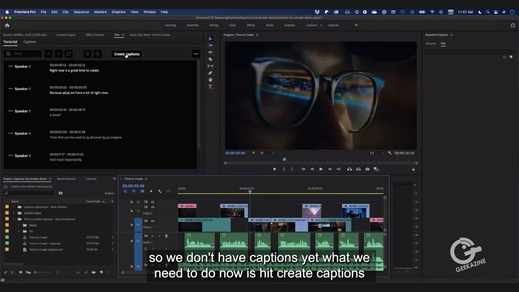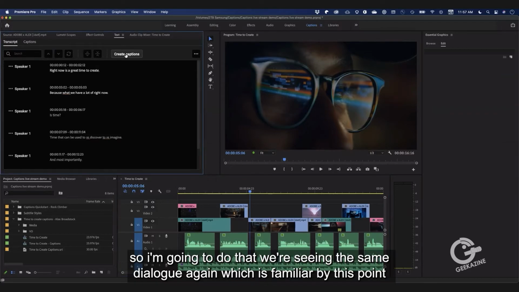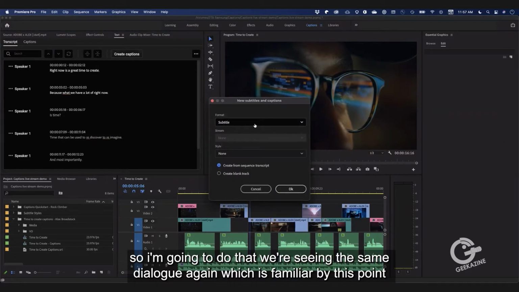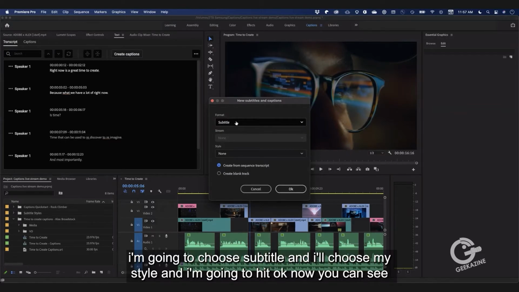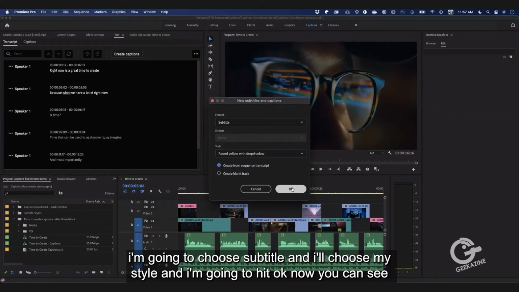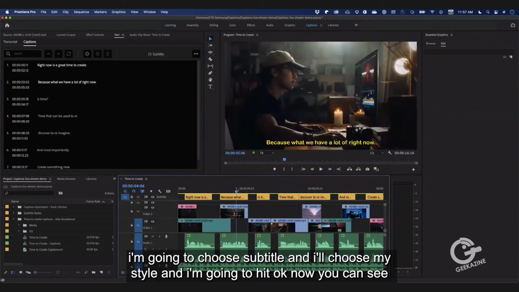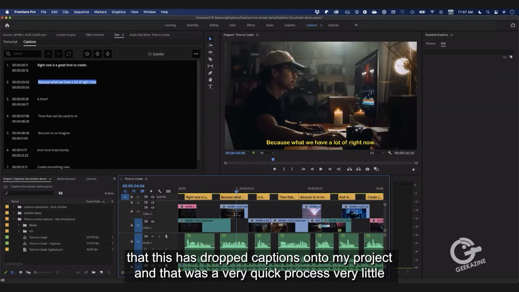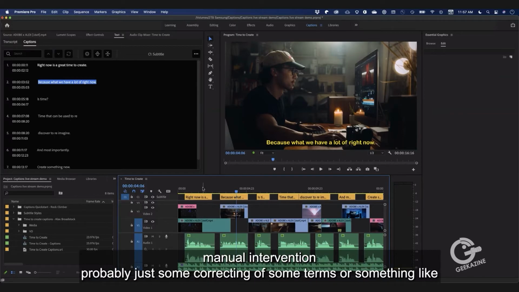What we need to do now is hit create captions. So I'm going to do that. We're seeing the same dialogue again, which is familiar by this point. I'm going to choose subtitle, and I'll choose my style, and I'm going to hit OK. Now you can see that this has dropped captions onto my project. And that was a very quick process. Yeah. Very little manual intervention.